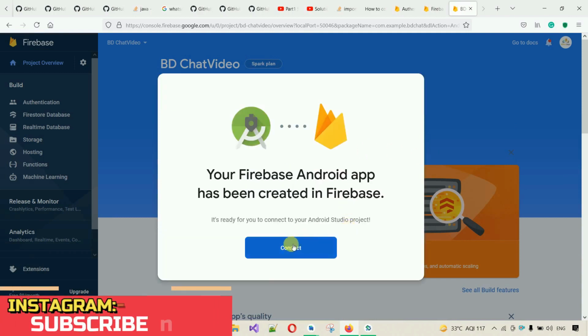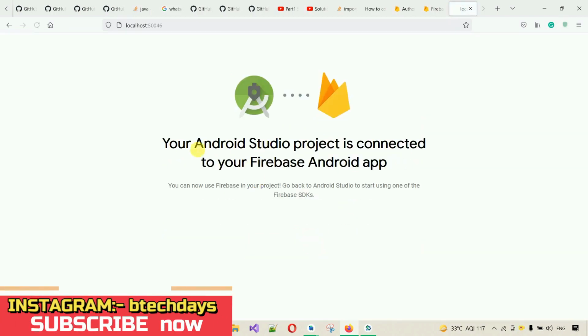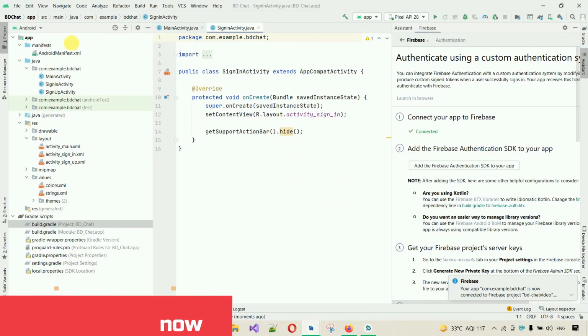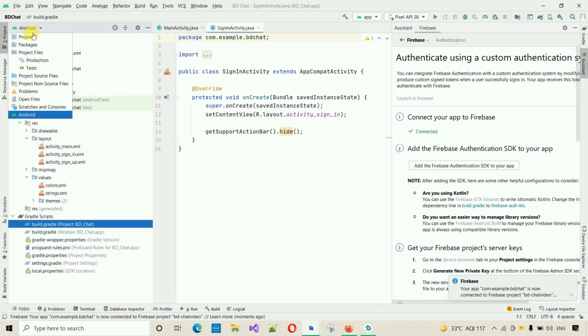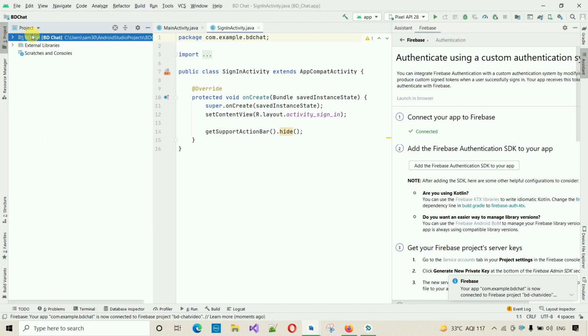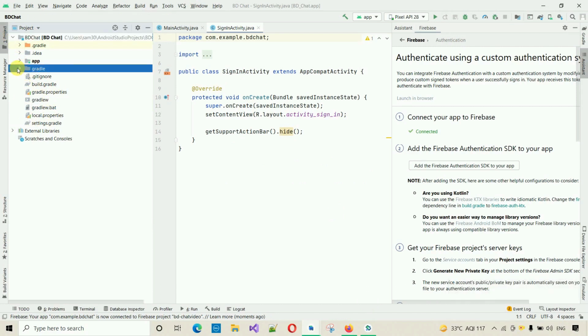And here we have the option to connect. Just click on this and your Android Studio project is connected to your Firebase Android app. So what will happen when we click on connect? If we move back to our app, go to this one and click on project, and if I extend this, here you can see we have one in the Gradle.